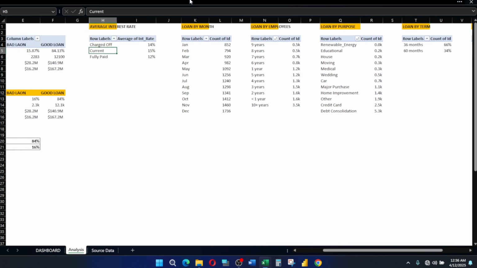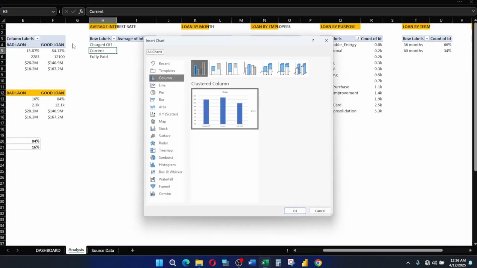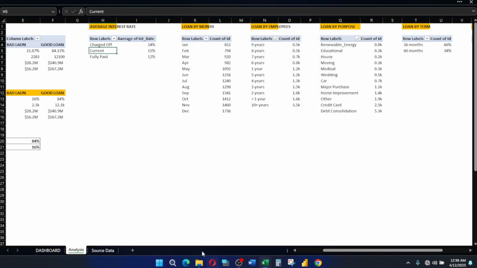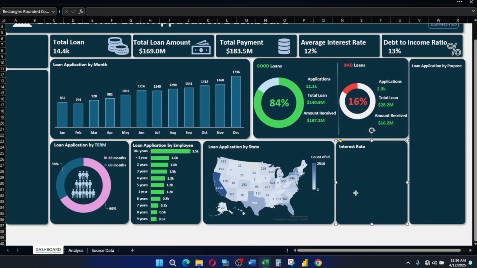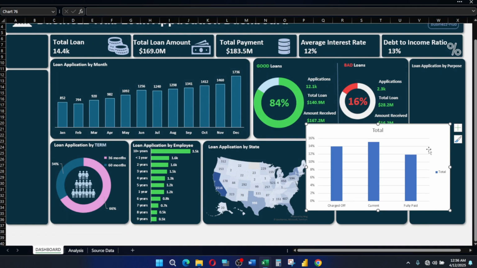And this is our interest rate. Let's go to our pivot chart, pivot table analysis and add chart. It's going to be a column chart. Click on it, cut, bring it to the dashboard. I was trying not to give myself work, but I've actually done the worst. All right, no problem. We're going to repeat that.